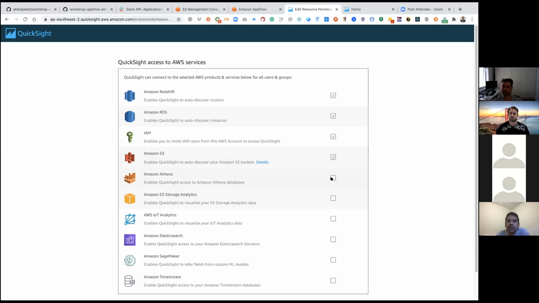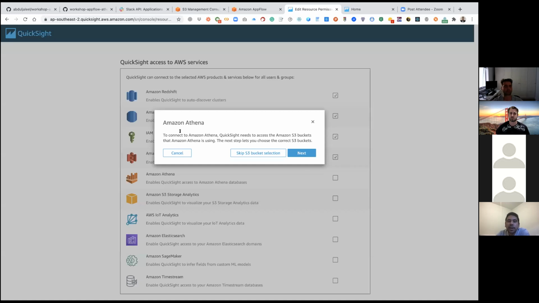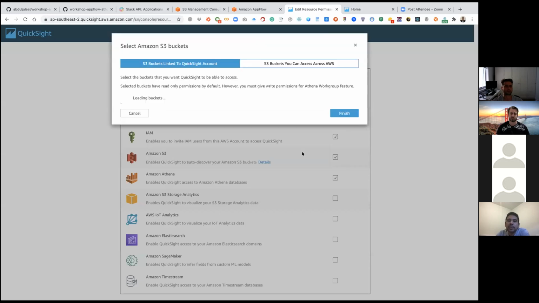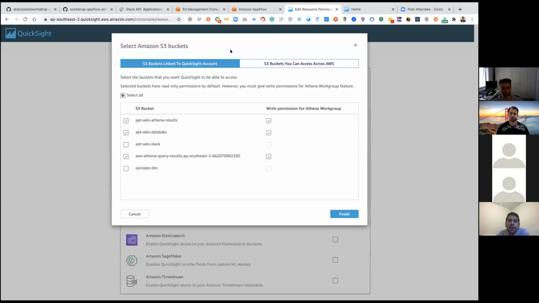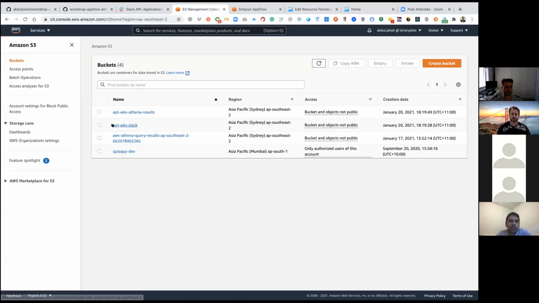When you click here, I've already given access. When you click on Amazon Athena, it gives you a suggestion that you need to give access to the S3 buckets, and it pops up a list of S3 buckets that are available. As you can see, we need to give access to the buckets that we have created for Athena as well. So we'll go back and look at it. There is the data lake that we created at the start, and then another one which is related to saving the Athena results.